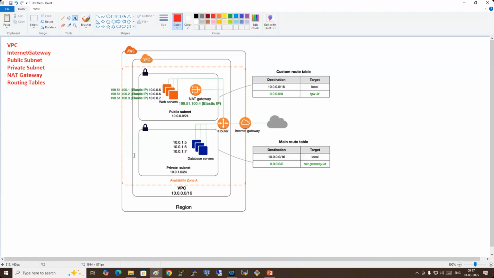So let's go one by one again. What is the first thing? The VPC. Next, Internet Gateway. Next, Public Subnet, Private Subnet, NAT Gateway, Routing Tables. Can you tell me one more? Without saying, you should tell me. Last time. VPC, Internet Gateway, Public Subnet, Private Subnet, NAT Gateway, Routing Tables. So this order you should remember that.